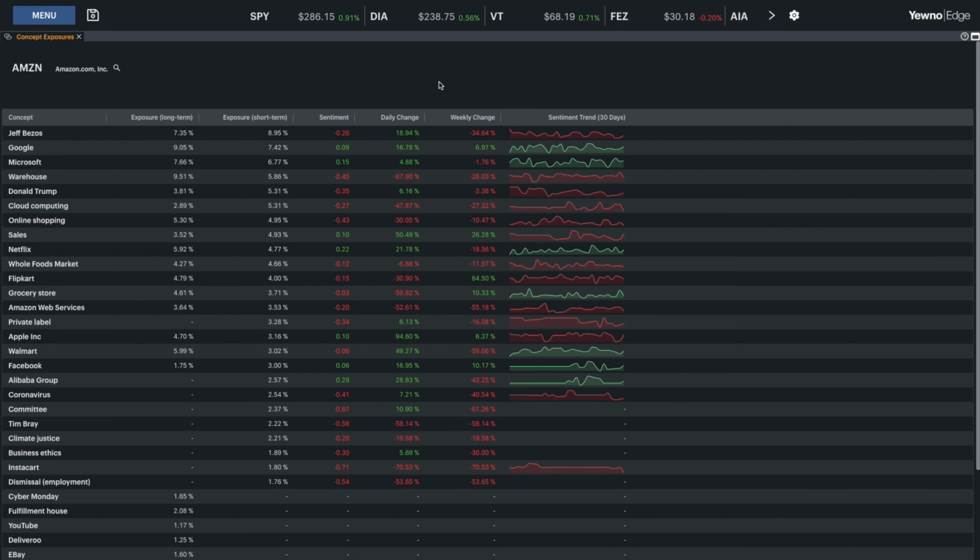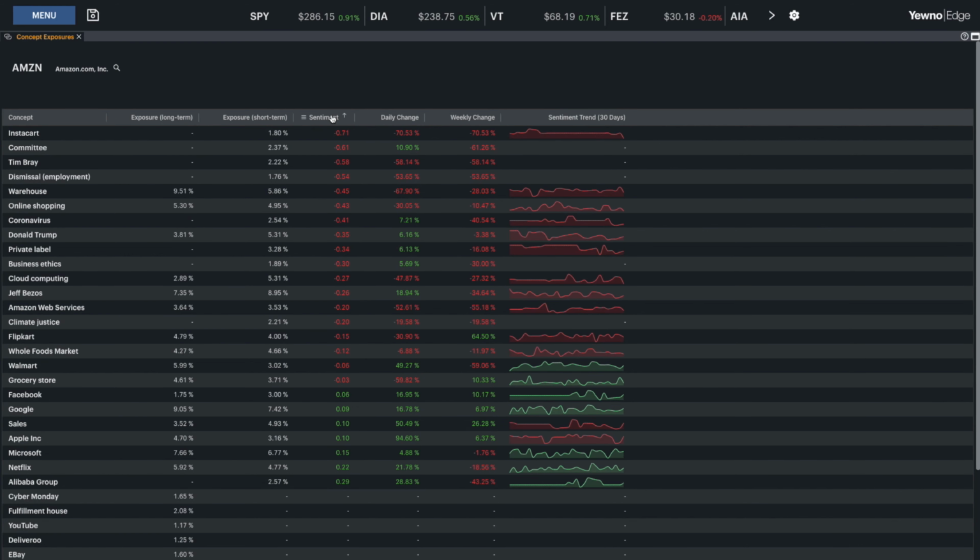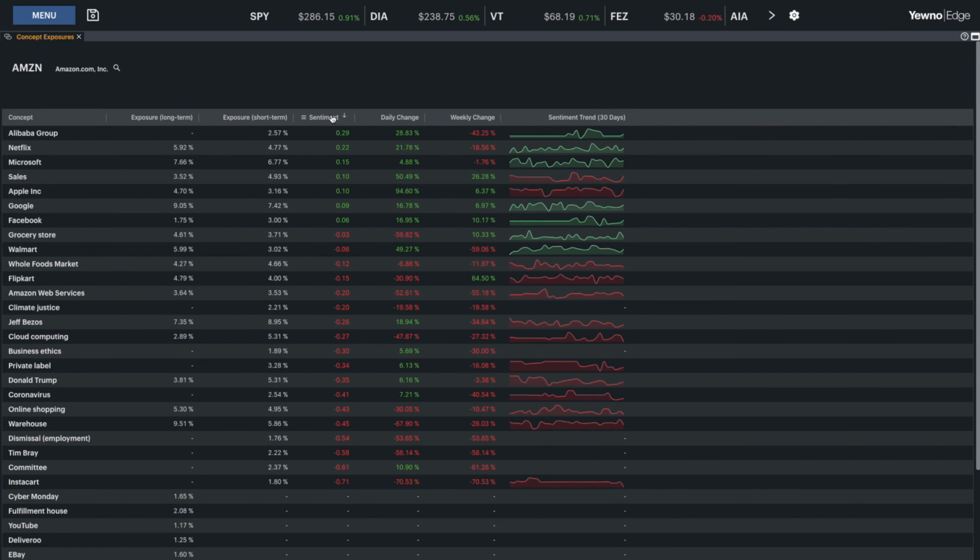Here in these last 3 columns, you can see the change in sentiment over the past day, week, or 30 days. And then you select the sentiment button right here, and you can sort by negative sentiment or positive sentiment.